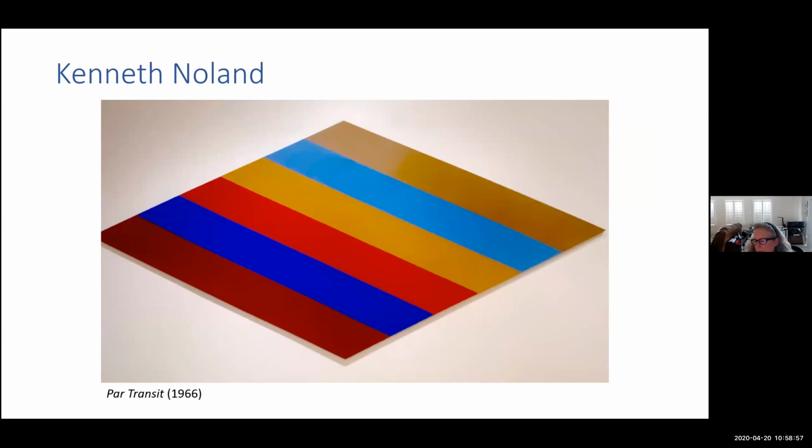Kenneth Noland, we remember we saw his Target painting earlier on. I actually took this photograph at the Huntington up north in Pasadena. And I saw this painting before I even knew much about this kind of art. So I was glad I could find this photograph.